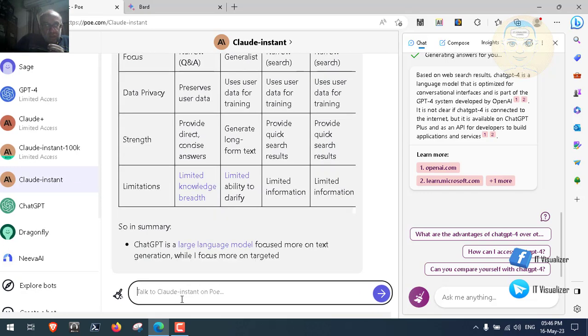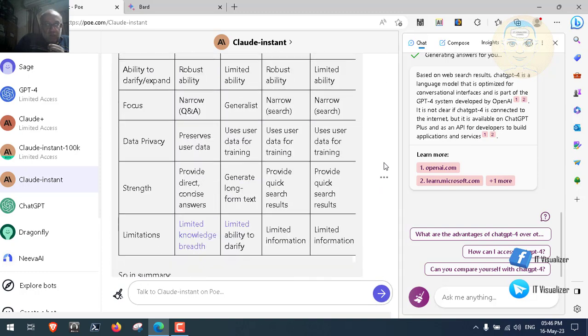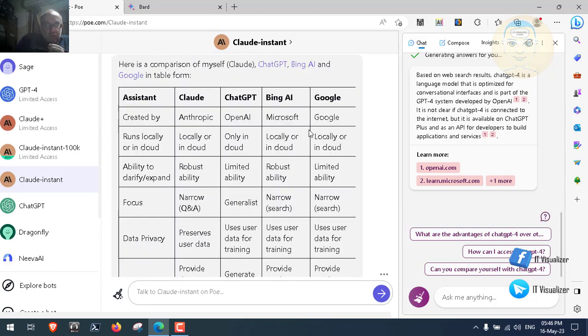Okay, here you can see that this is more clear. Created by the company Anthropic, OpenAI, Microsoft, Google; runs locally or on the cloud. There is a version of it that can run locally, or on the cloud. This is also one thing, it's on the cloud only. Locally or on the cloud, this is also something I'm not clear of. It's clear until now it is on the cloud, so this is not accurate information.